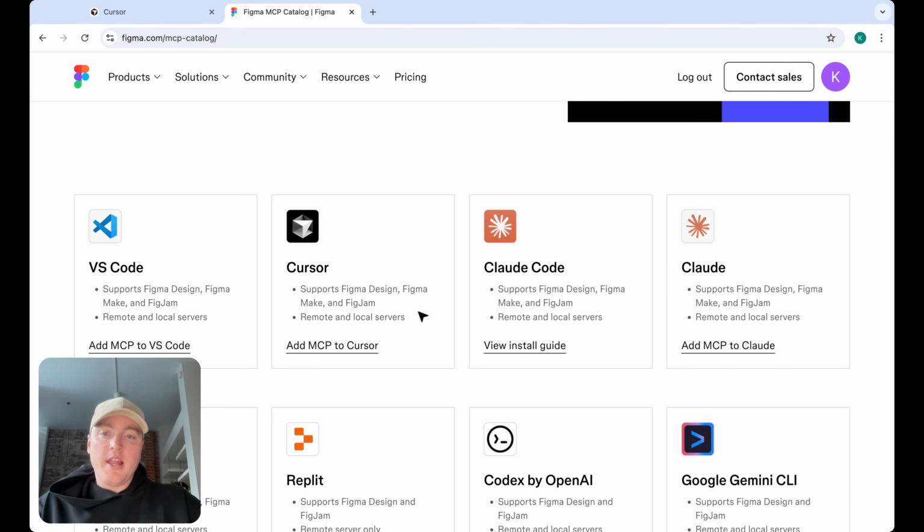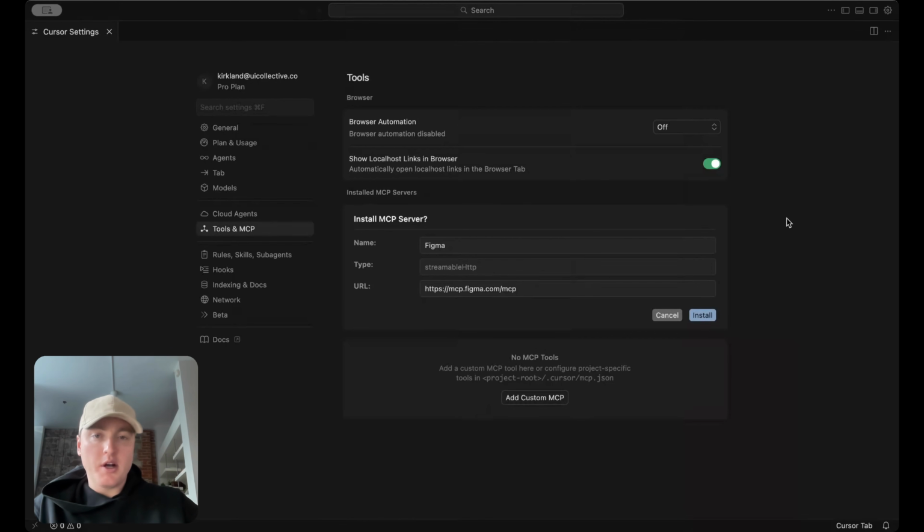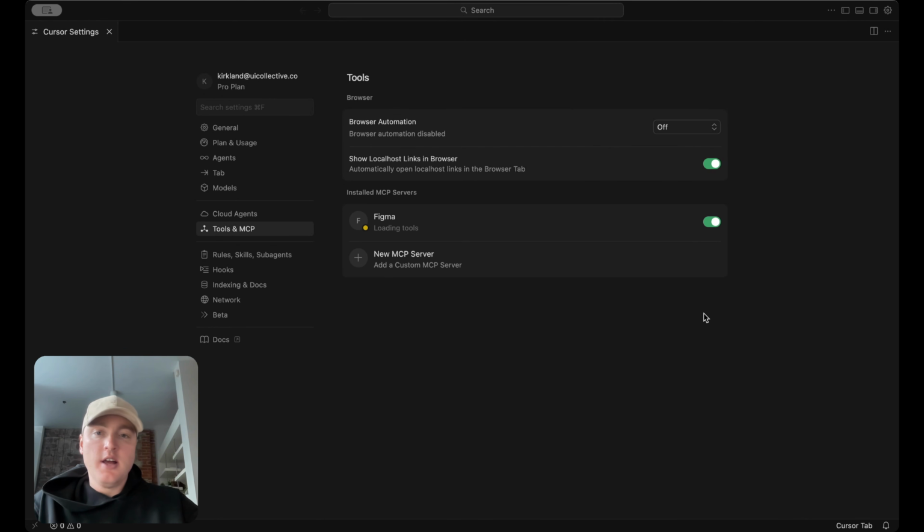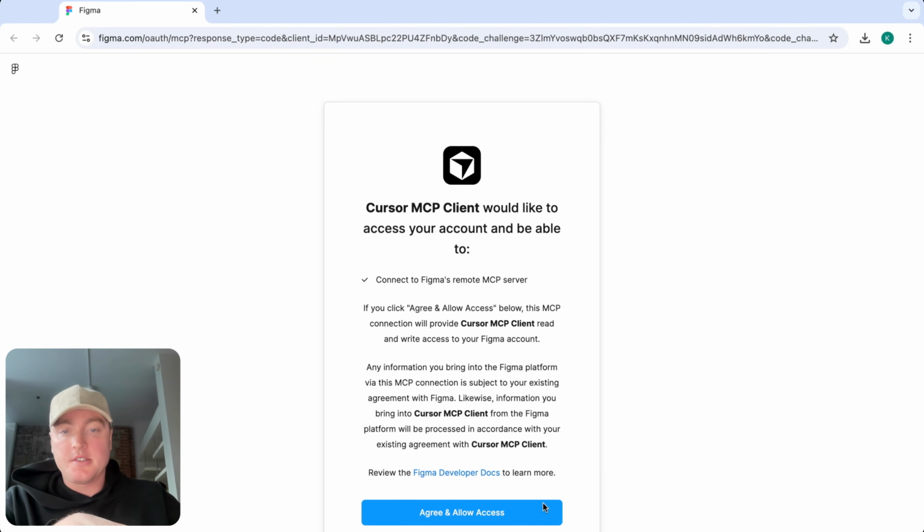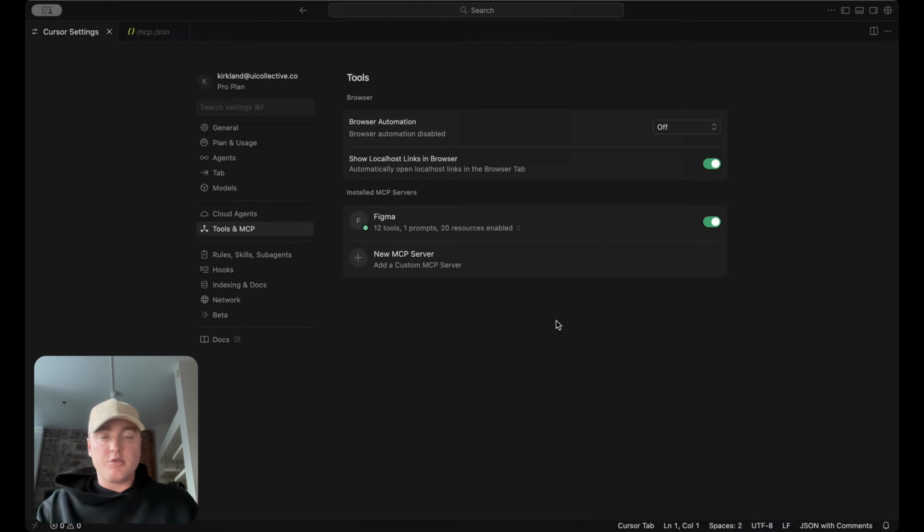So navigate down to Cursor and just hit add MCP to Cursor. Again, once you have Cursor installed and opened. Now in Cursor, when you hit open Cursor, you're going to see this prompt to install the MCP server with the Figma stuff preloaded. Hit install. And now you're going to see that it needs authentication. Just go ahead, hit connect. Then you're going to hit agree and allow access. And then just like that, AI is now ready to read your designs and understand your design file.